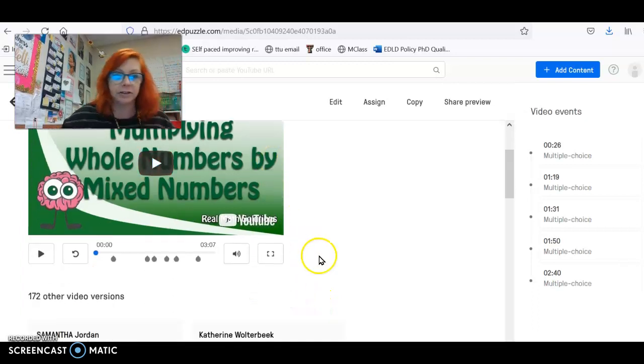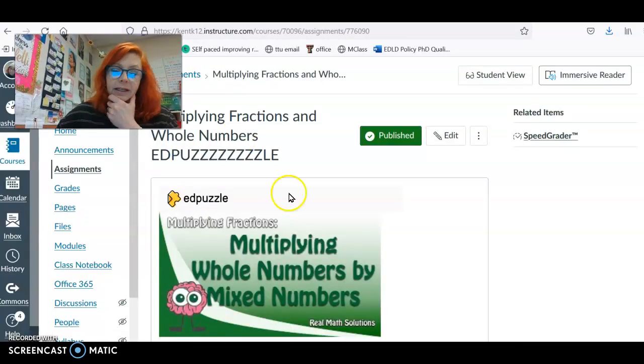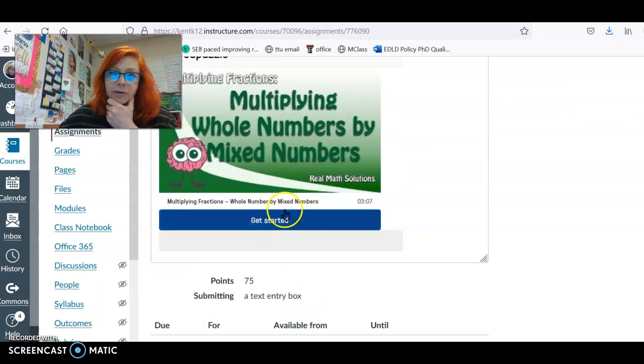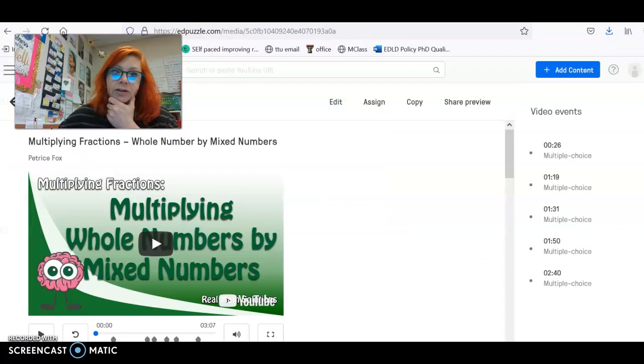So you can start. Now it is in Canvas here, so you can just come over here to start, but that will get you logged in so that you're signed into the proper class.